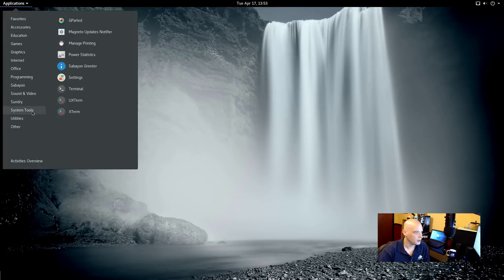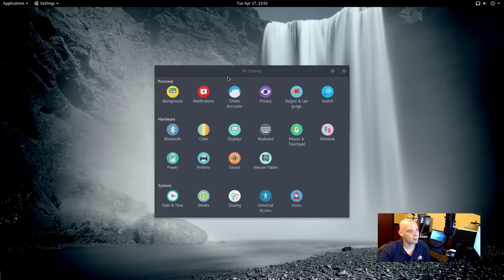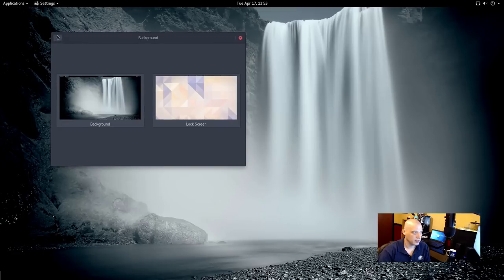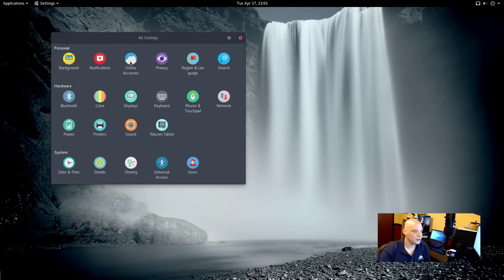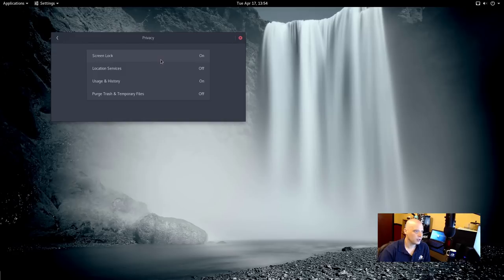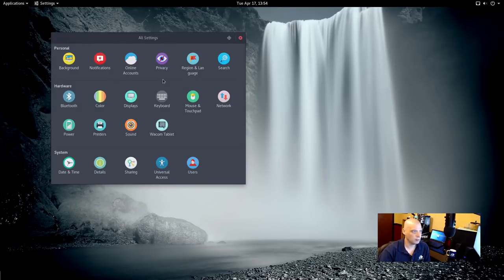All right, I'm going to go back to the settings. Where was the settings manager? All right, under settings, we have, of course, the background, which we've already taken a look at. You can also, by the way, change the background of the lock screen. We have notifications, online accounts. Your online accounts connects you to Google, Nextcloud, Facebook, Flickr, Microsoft Exchange. Privacy. Let's see what the privacy settings are. Screen lock is on. Location services are off. Usage and history is on. Purge trash and temporary files is off. That's cool that you have a few options there.